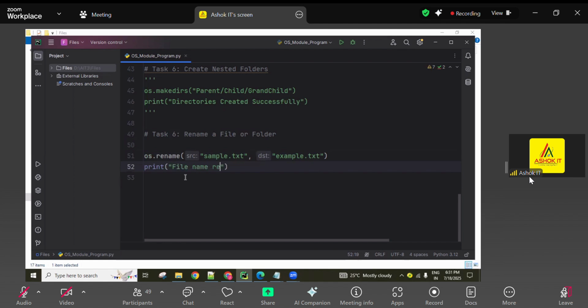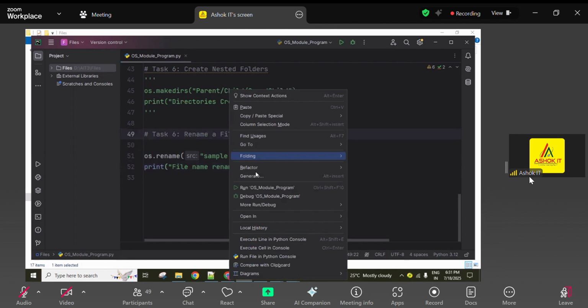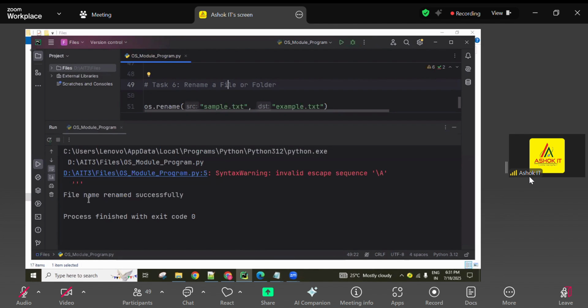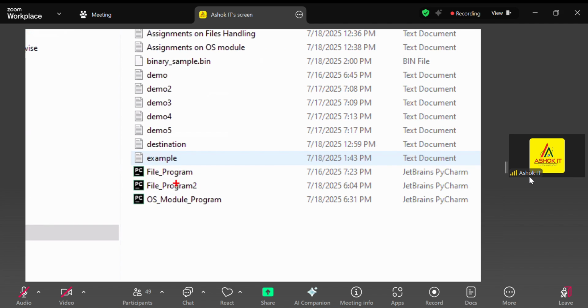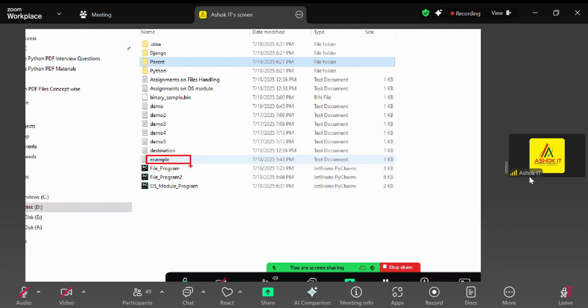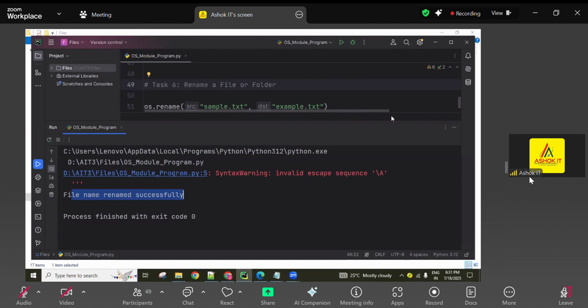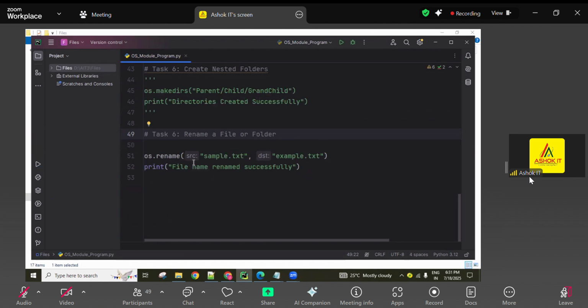So here, next, file name renamed successfully. Okay, save it, execute it. And now here the file name renamed successfully. We got it. Really changed or not? Check it, guys. So previously sample is there. Now renamed to example. Okay, now if it is available, working, guys, with this name available, that's why renaming to this name. So right now this file name is not there, already renamed.